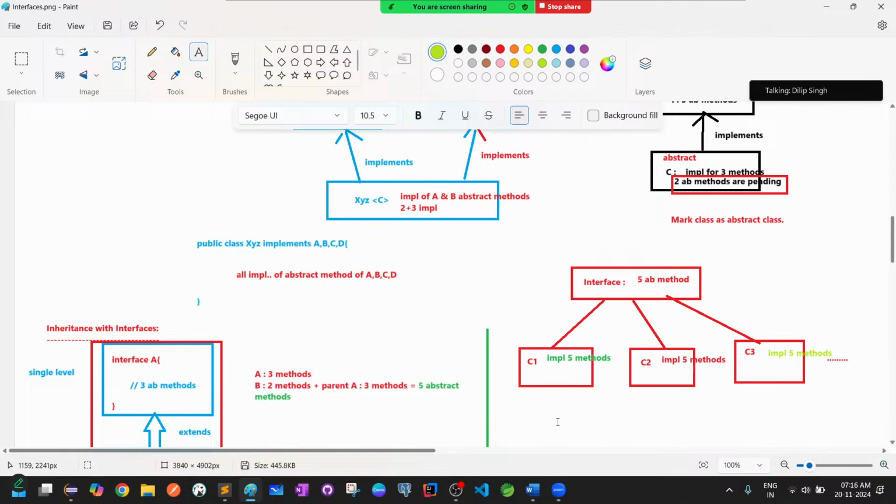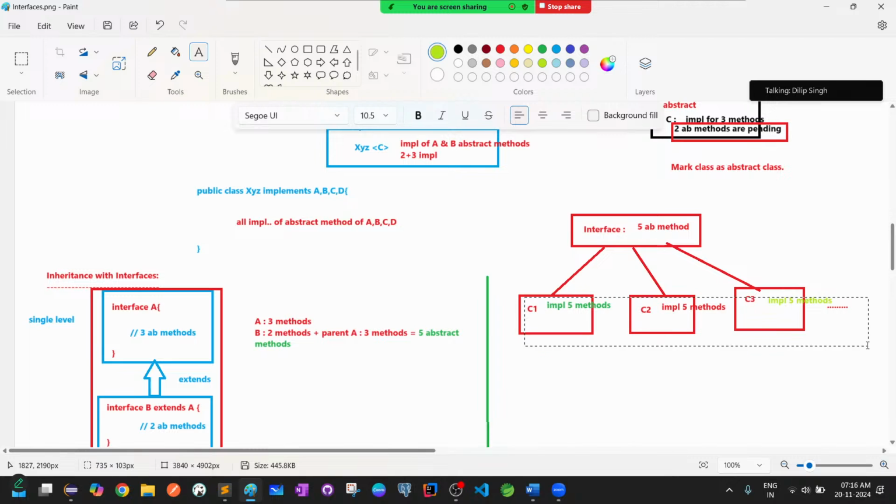So now in this case, assume all the classes are using some common data, some common values, not variables, common values. Values will always be defined as part of variables. So common values, like for example, assume all these implemented classes are using some company name.